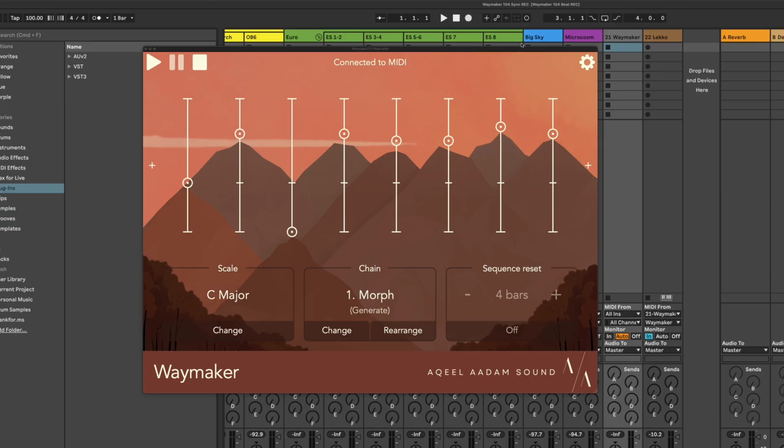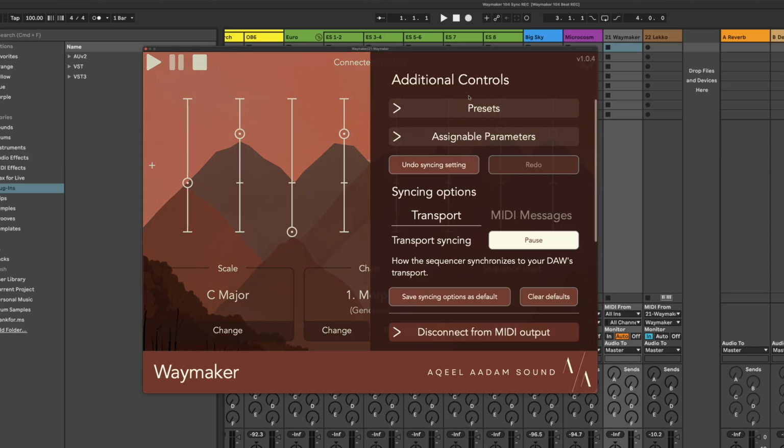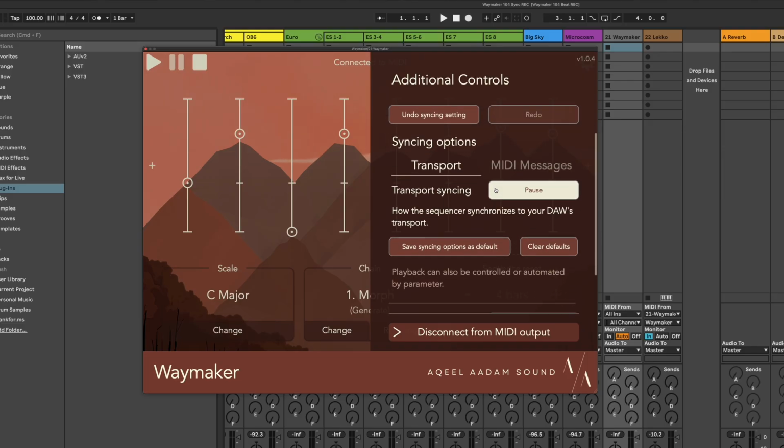Waymaker comes alive as well. But there's a new option, which, in my opinion, can make Waymaker integrate with your projects and make it a bit more usable in certain contexts. In the case of syncing to your transport, that's great, unless you don't want Waymaker to play all the time. Now, if we go into the settings menu, you'll see that there's a new syncing options section.